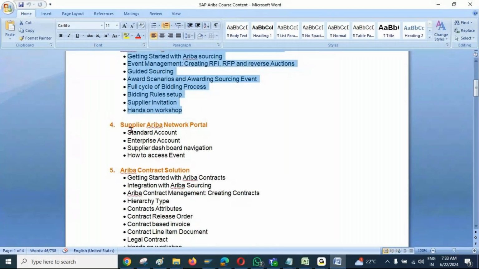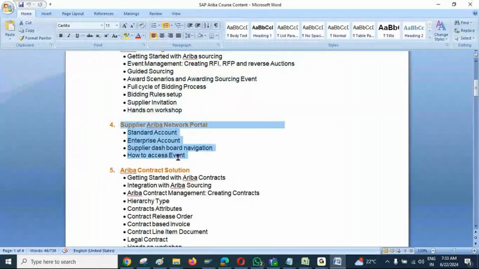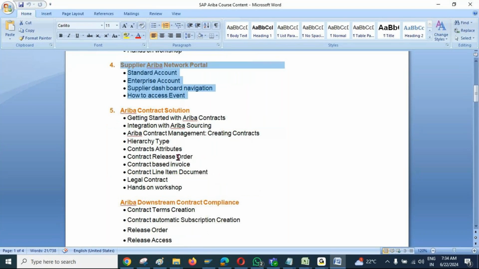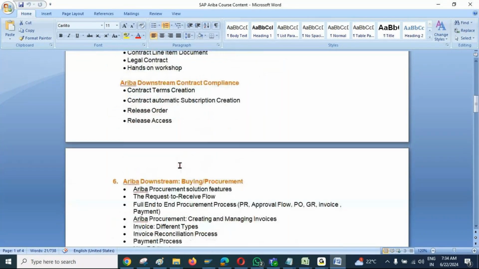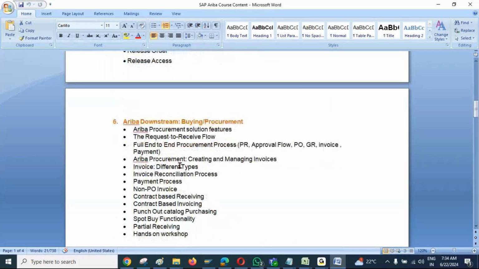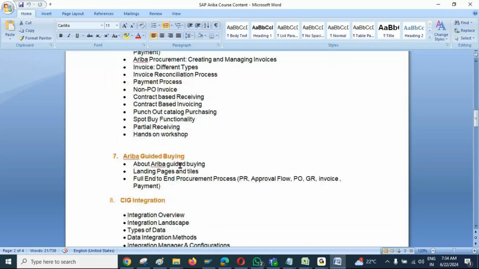We will talk about the Ariba portal as well, how we can utilize this, and what different kinds of portals Ariba is offering. And then we'll talk about the Ariba contract module. We'll talk about the Ariba downstream part as well, and even we'll discuss the Ariba guided buying. So guided buying is, you can say, a feature on top of the Ariba P2P solutions. That's something also we'll discuss.